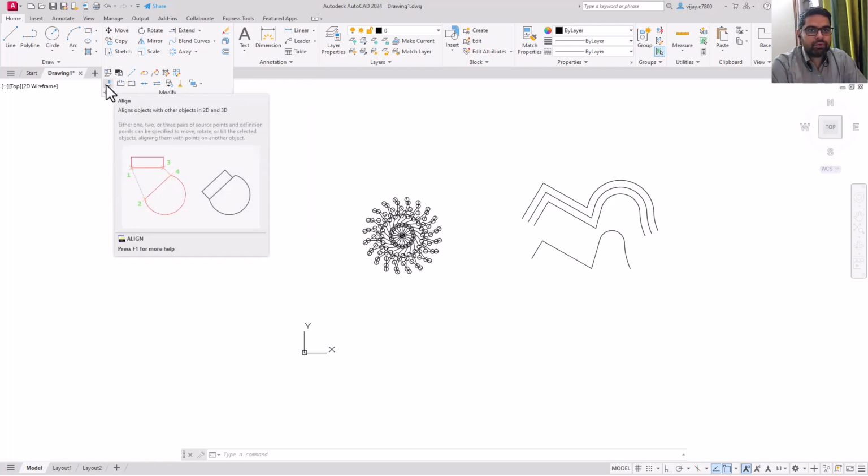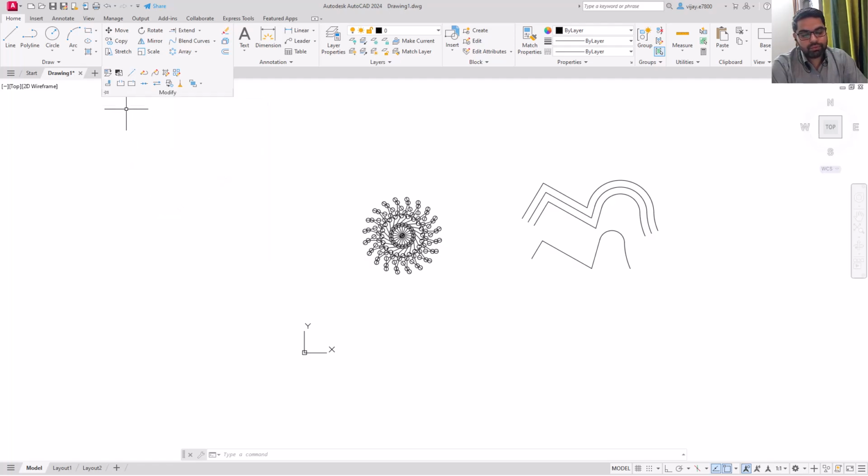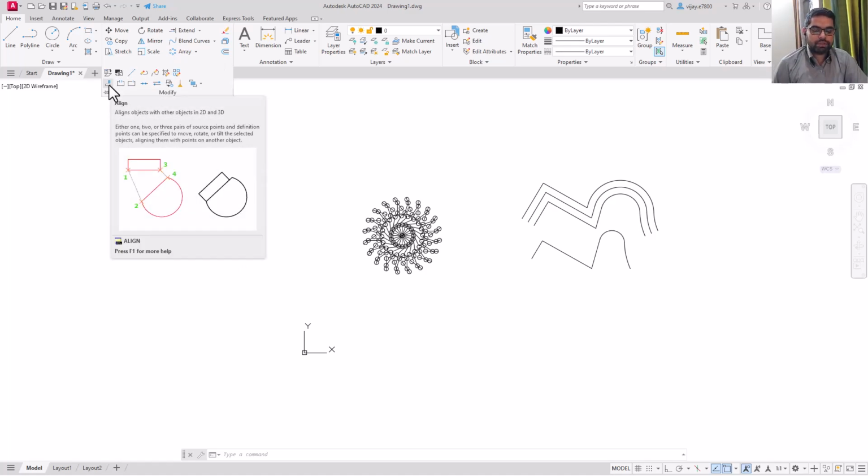After that, if you want to align any particular object, you can click on the align command. You simply specify 4 points in the align command. 1 and 2 will be joined together, 3 and 4 will be joined together, that's align.